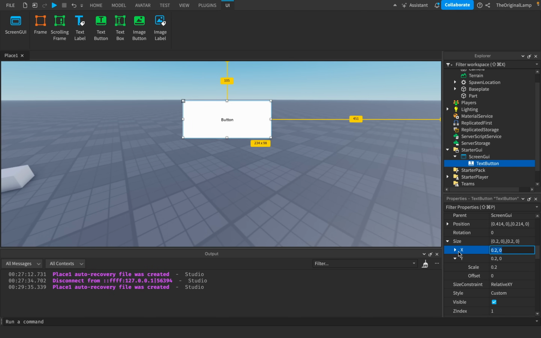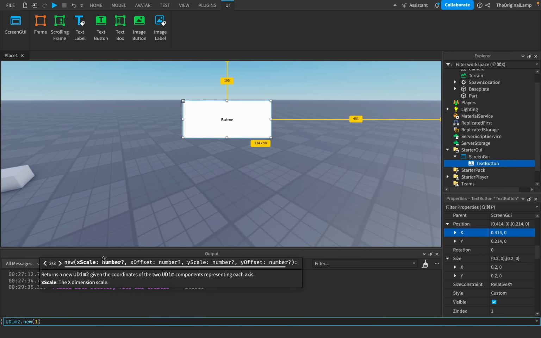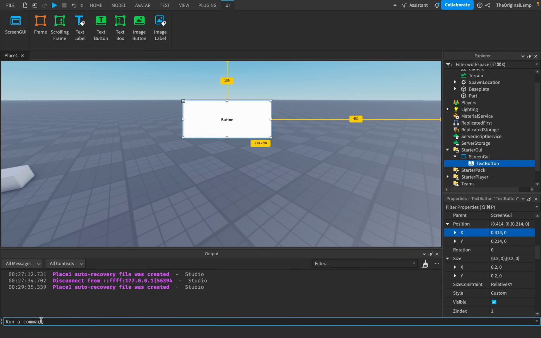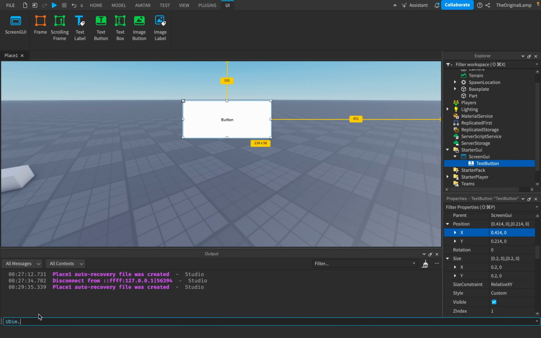But this size is basically a UDim too, as is the position. The position is also an X scale and offset, Y scale and offset. For example, let me show you. A UDim2.new takes X scale, X offset, Y scale, Y offset. It's basically the same thing as a vector, except it needs four numbers, okay? And then you also have a singular UDim, which is just two numbers, scale and offset. That's just for changing one of these properties.